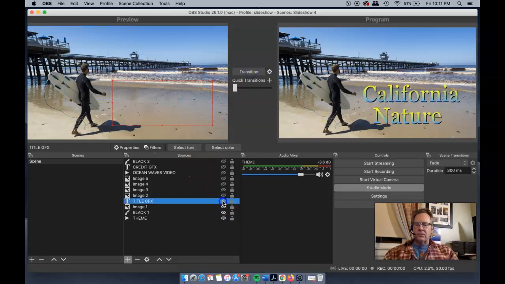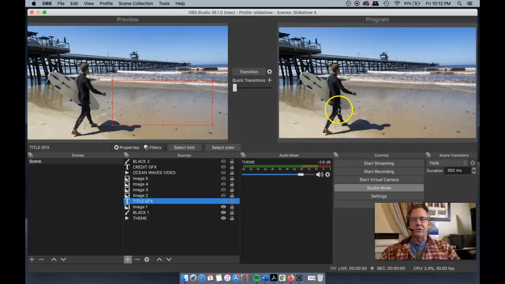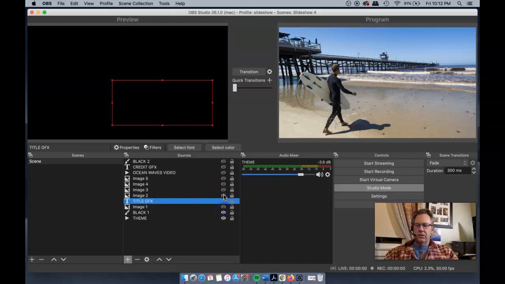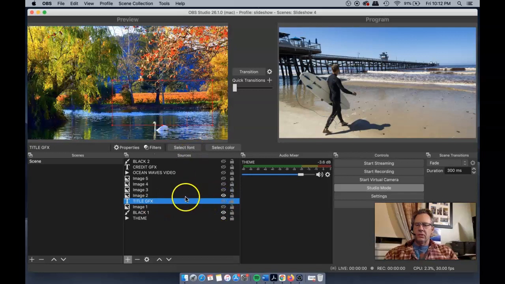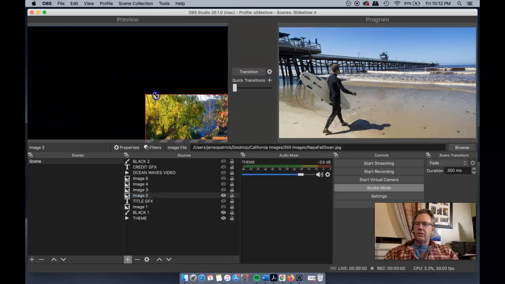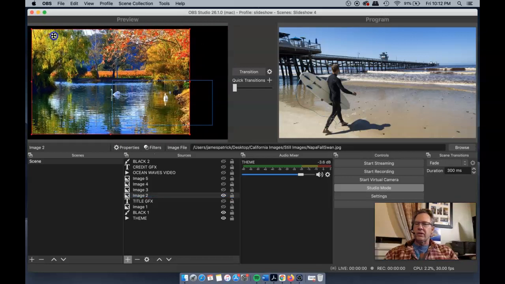Then I could go back and turn off the graphic and then transition again, and it goes back to the clean version of the image. All right. So anyway, image 1's looking good. Let's see what image 2 looks like. Let's make sure we highlight it. Image 2 is a little bit too big too, so we have to resize.